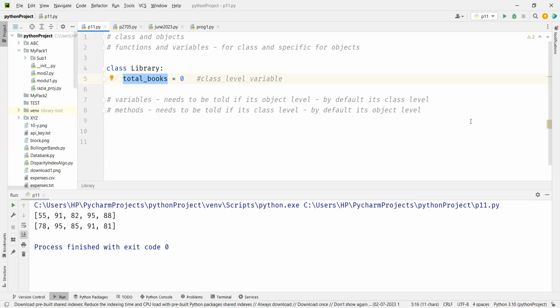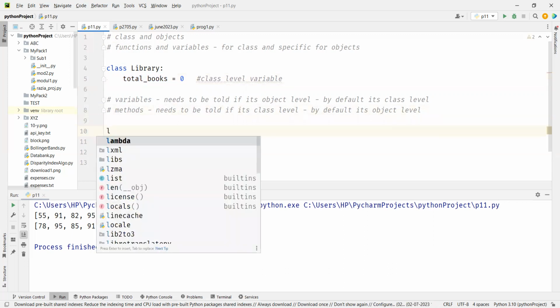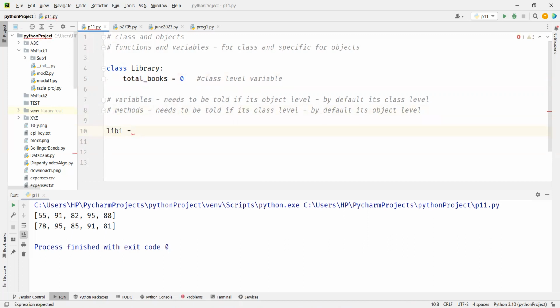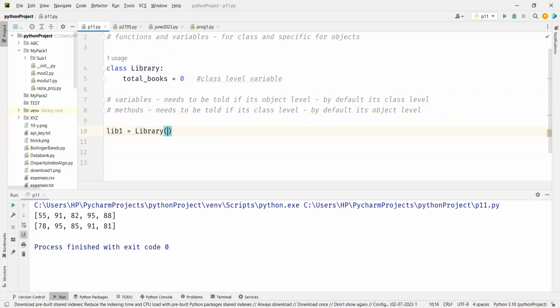Now if I have to create an object of this class library, I will put the object name. I say lib1. Of course, the object name could be anything, but it has to follow the rules of variables that we have discussed. So lib1 equal to library, and you have to give brackets open and close here. When you define a class, giving brackets is not mandatory. You can have it or not. Later we'll see when we need to give it. For now, when you create an object, that's when we need to give brackets.